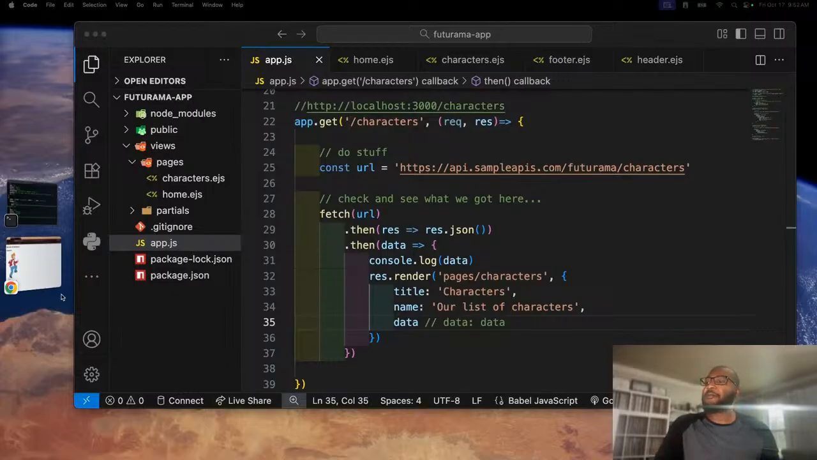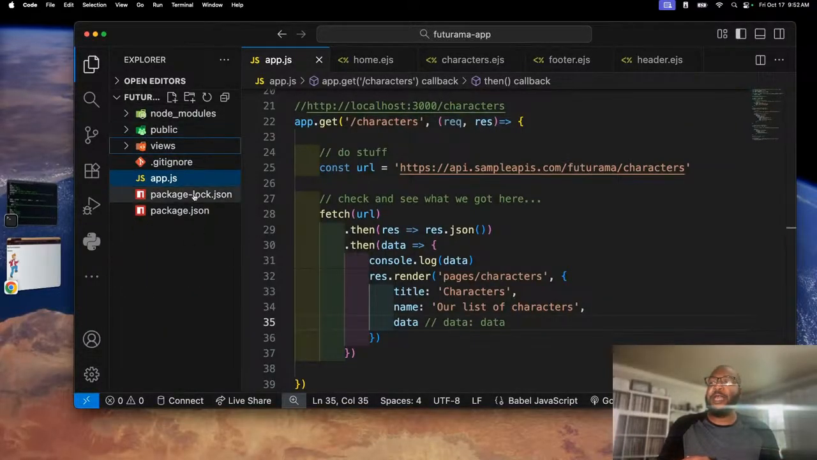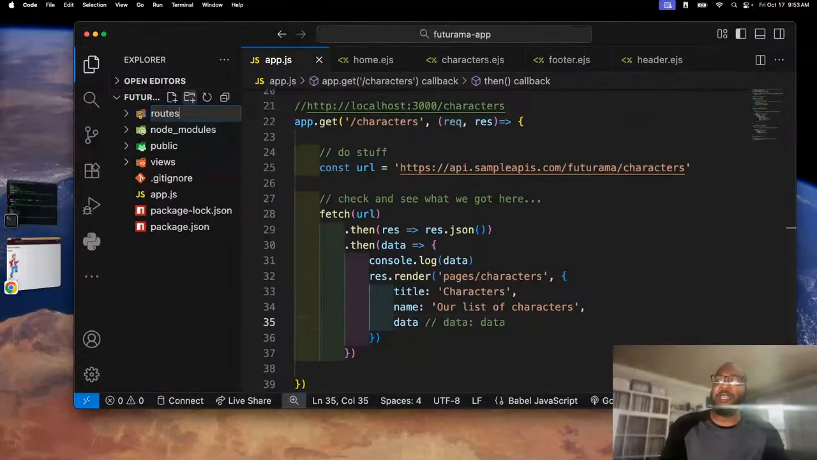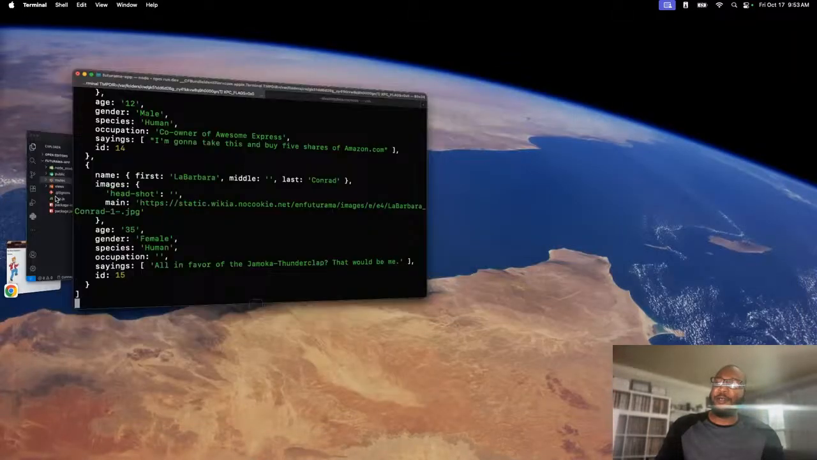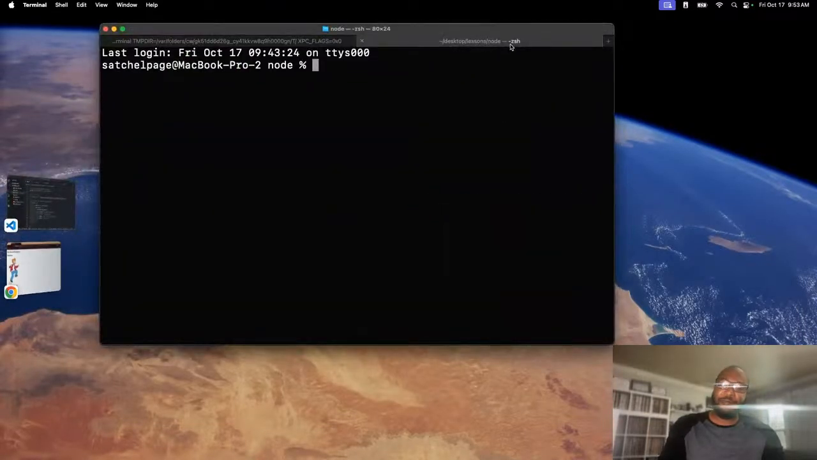All right. So again, the first thing I'm going to do is create a folder. It's going to be out here in my root folder, and I'm going to name this folder routes. Okay. So here I have a routes folder. And again, you can do that right in here inside your terminal or Git Bash if you want to.